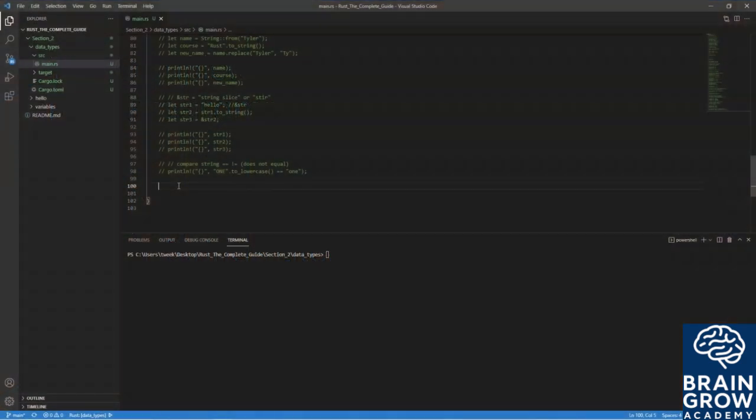Alright, so to wrap up strings, let's talk about string literals. As I said, strings and string slices are always going to be a valid UTF-8 sequence. Well, sometimes you might not want a valid UTF-8 sequence, and that is where string literals are going to come into play. So let's take a quick example of what a string literal might look like.